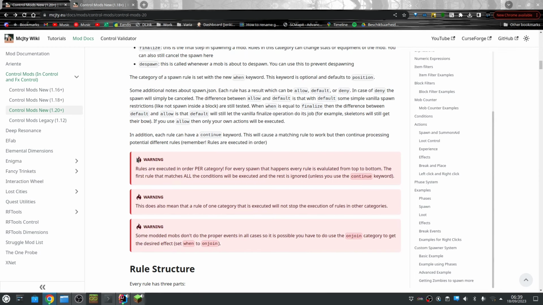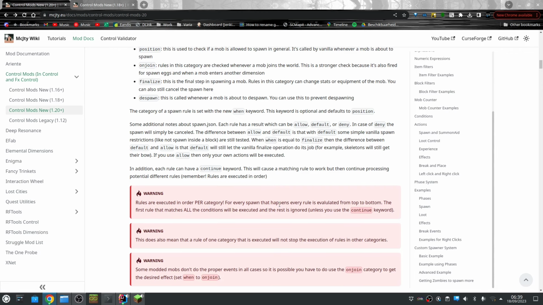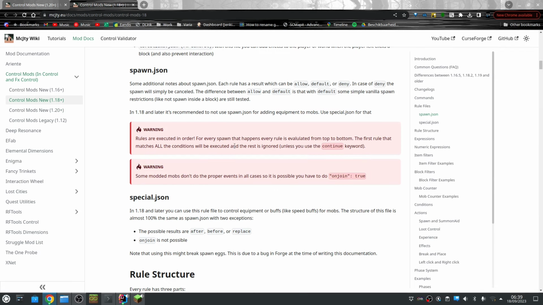Okay, a few important warnings. Rules are executed in order per category. So that means for every spawn that happens, every rule category is evaluated from top to bottom. First all position rules are executed, then all onJoin rules, and then all finalize rules. Same is true on 1.19, except that that's only for unjoin false and unjoin true. So all rules with no unjoin will happen first, followed by all rules that have unjoin true.